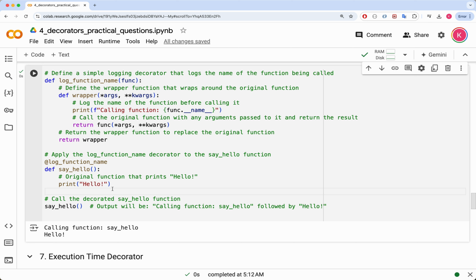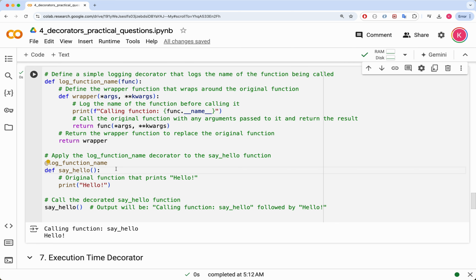The decorator is applied to the say_hello function using the @log_function_name syntax. This means that every time say_hello is called, it is first processed by the decorator. When say_hello is executed, the decorator prints the message "calling function say_hello" before running the original say_hello function, which simply prints hello. This example shows how decorators can be used to inject extra functionality such as logging without changing the core logic of the function. This approach is particularly useful for tasks like monitoring, debugging, or auditing function calls in a larger codebase.